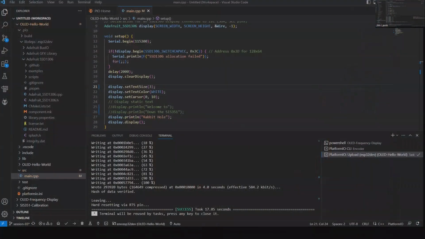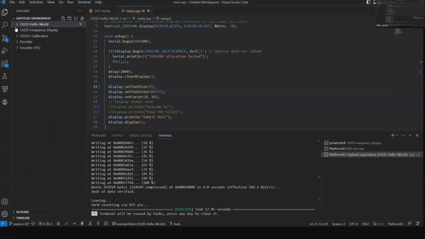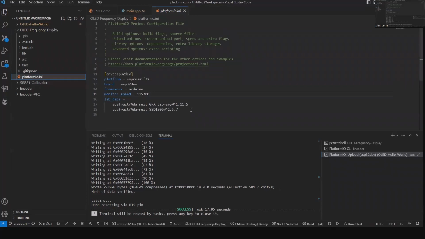The next thing we're going to go through is the next project. What we're going to start doing is formulating a frequency display. This project takes the exact same stuff. We're going to use the Adafruit SSD1306 library and the graphics library. It's going to look very similar when I get over here to the code.